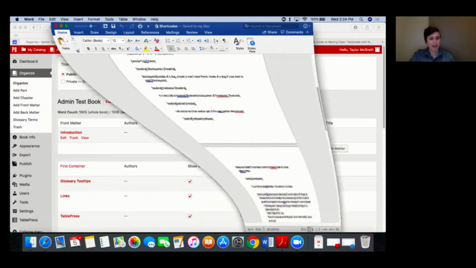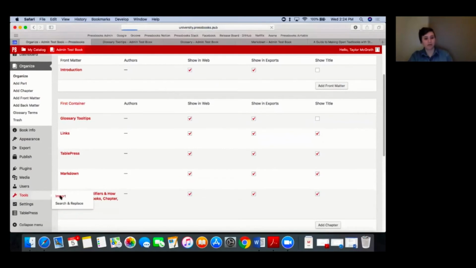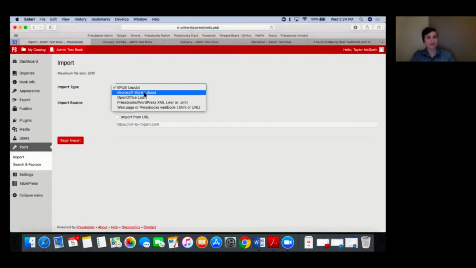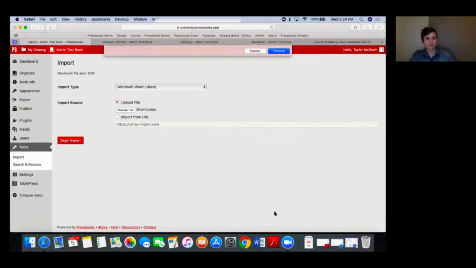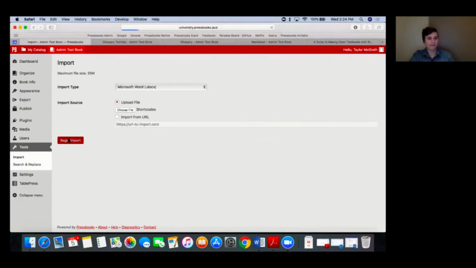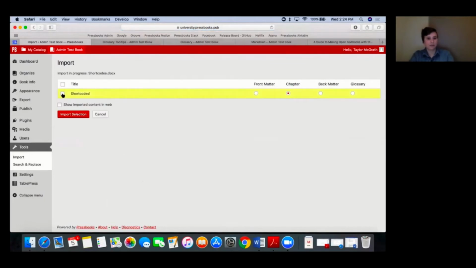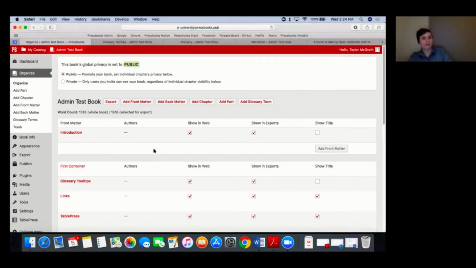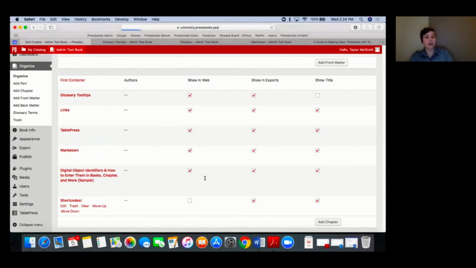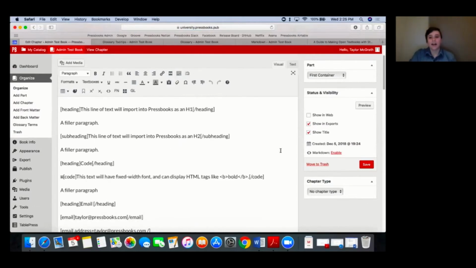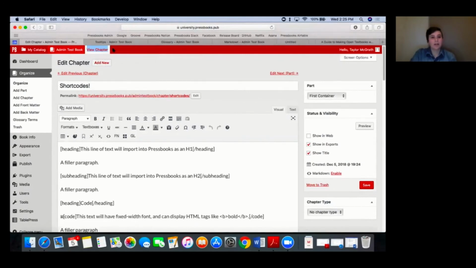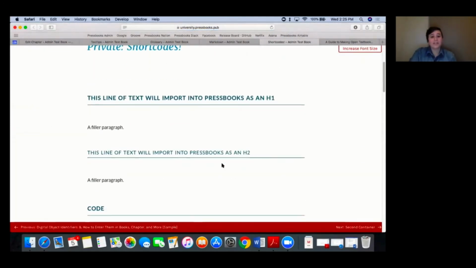So I'm going to go to our import tool, select the import type as a Microsoft Word doc, and choose my file. I'll import this as a chapter and click import selection. You'll go into the visual editor and you'll see that all of these are shortcodes, the same way that the glossary insert was a shortcode. Then I will click View Chapter up here, open up a new window so you can see what this looks like when it comes in.